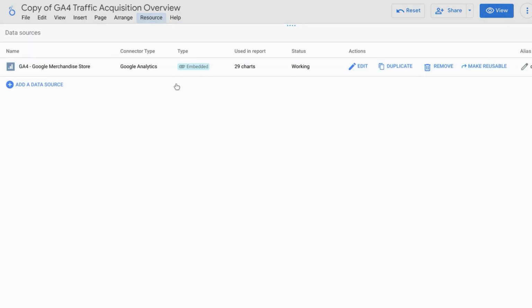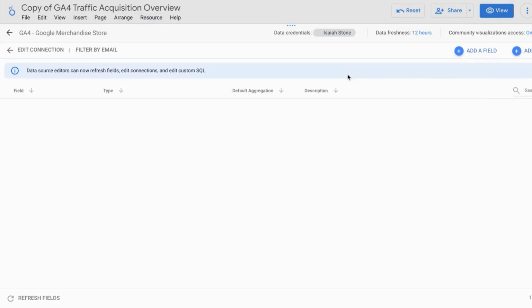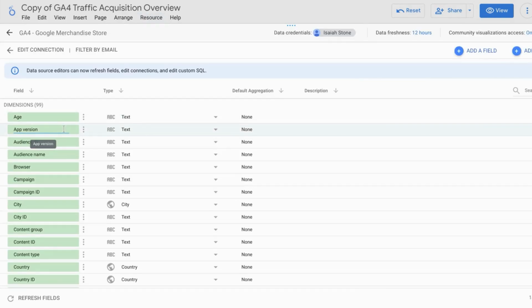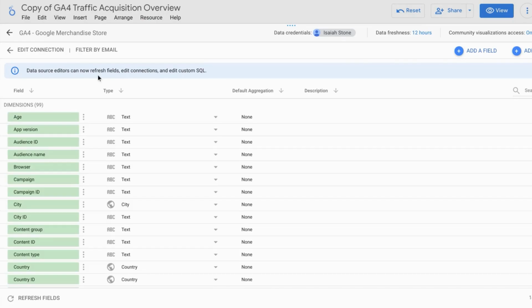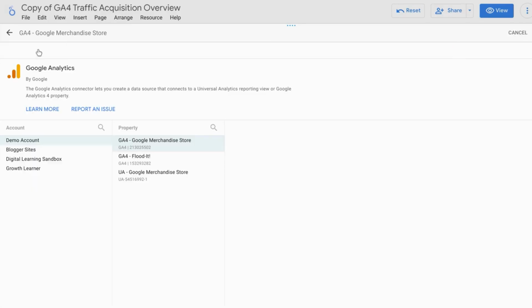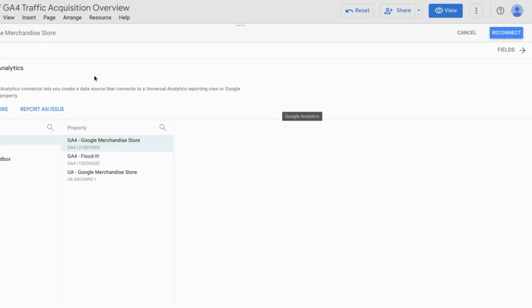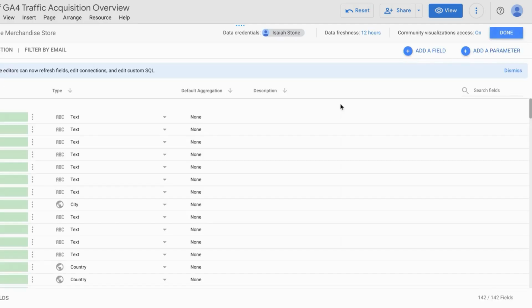This will bring up a list of all your data sources, and from here you can also add a data source, or you can edit, you can duplicate, you can remove the data source. If you click on edit, it just brings up this familiar screen with all your dimensions and metrics. Again, you can edit the connection, reconnect the data source, or configure any of these other settings for the data source.